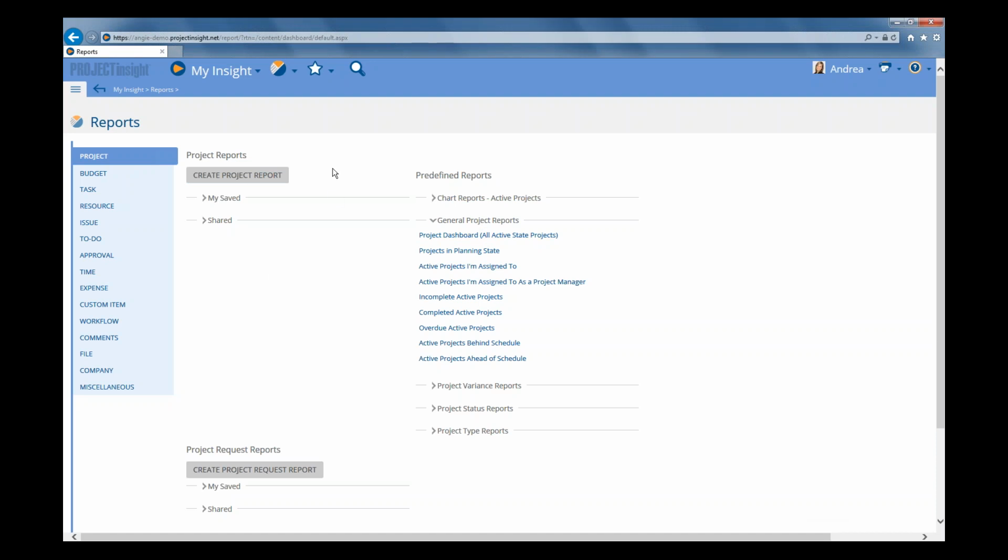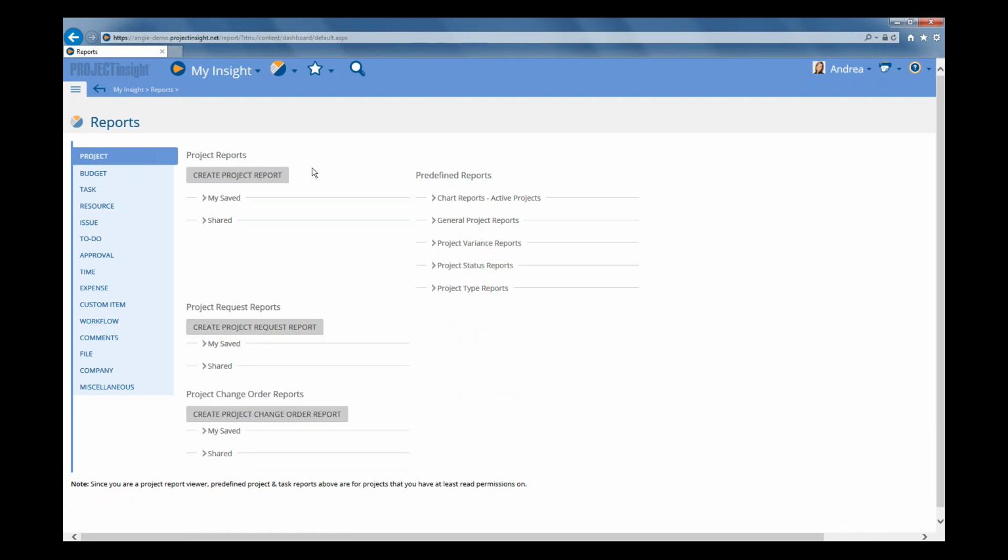In here, you have a couple of different kinds of reports, and I'm just going to collapse this general section to keep our options clean. The first section here is where you can create a project report, and that lets you view your entire portfolio of projects at a summary or project level. From here, you can also run project request reports and also change order reports.